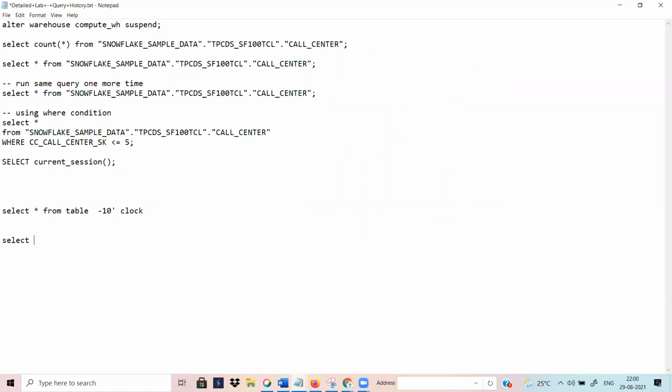Then I ran the same query at, I think, 5 o'clock, 5 p.m. This is 10 a.m. and this is 5 p.m. What happened here? 10 a.m. means when you're running the query, this is the lifetime, right? The lifetime will be the next 24 hours. Next 24 hours means next day 9:59 a.m., right? Until then, if you are running the same query again.